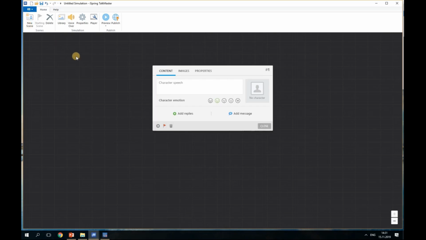A new window will pop up, and here you can see three main tabs: Content, Images, and Properties. Let's take a closer look at these tabs. In the Content tab, you will enter the character's speech, replies, and messages. By clicking on this gray area, you can add a character to the specific scene, and here you can change the character's emotions to your dialogue to make your dialogue more realistic.